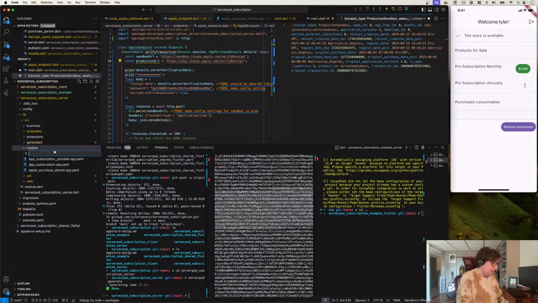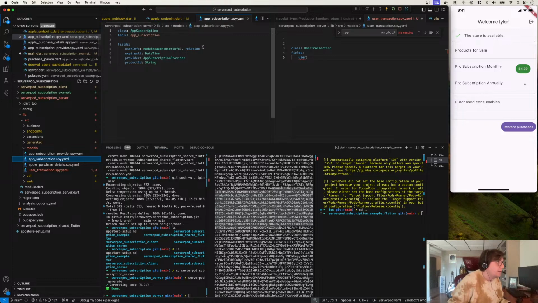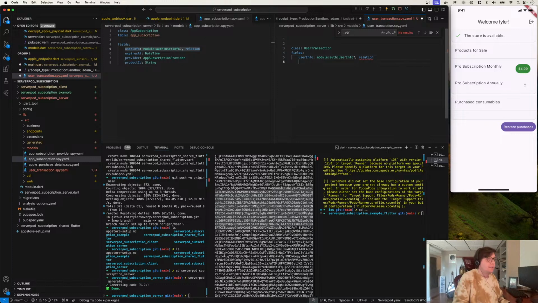So we're going to make a new file, we'll just call it user transaction. User transaction.spy.yaml. So this will be called user transaction. And its fields, we're going to have a user, which I think I was already doing here. We'll call it user info. Relation. Class. Oh, we need a table, obviously.